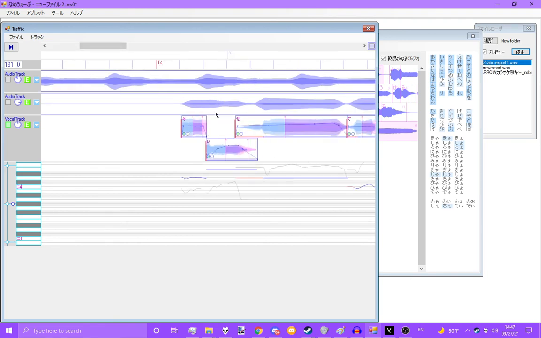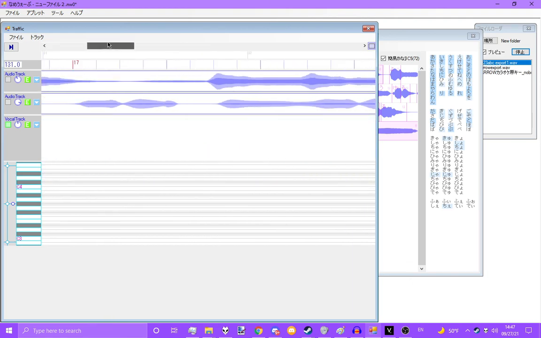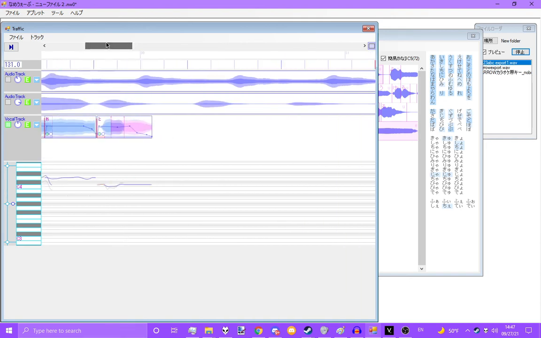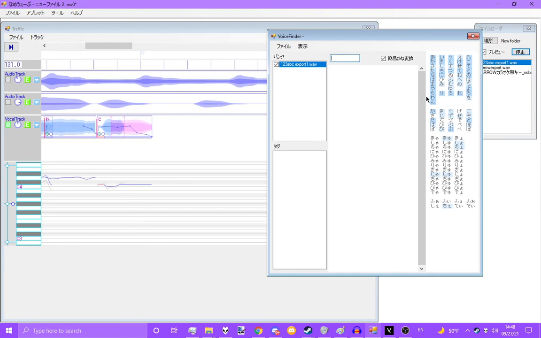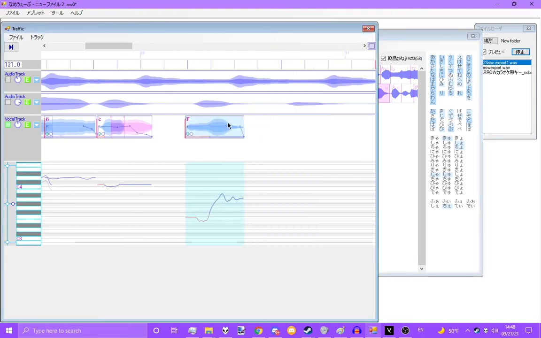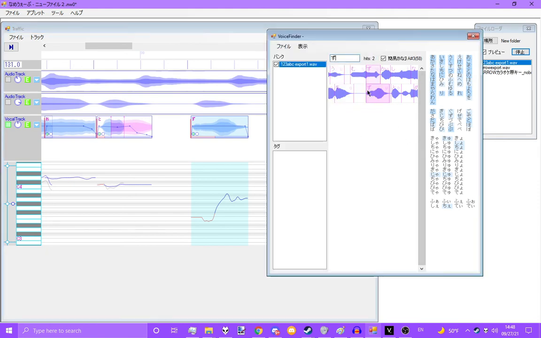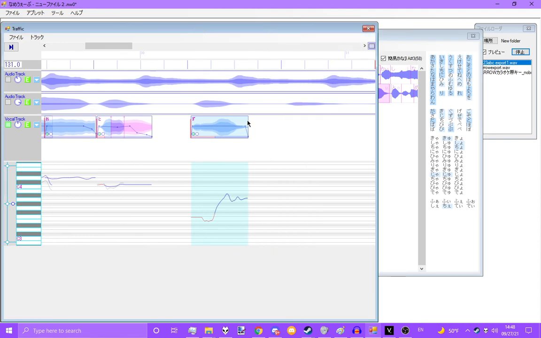Right, so placing stuff down. It's probably the main reason why I would be here, and I'm just selecting what's needed here. Alright. So for placing down a note, you just drag and drop from here. After selecting the vowel, you can either type it in up here or select it from this window. I just personally like selecting it though.